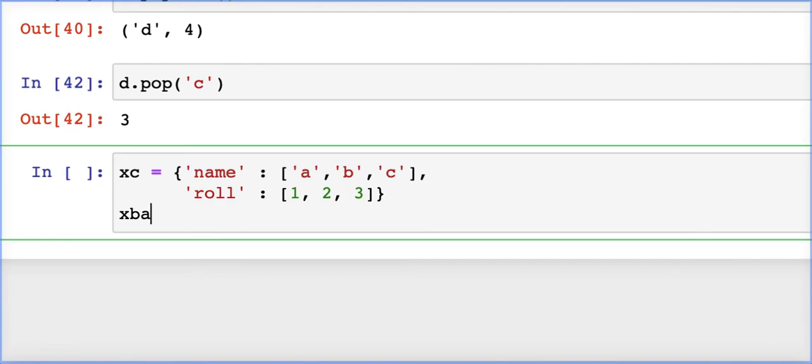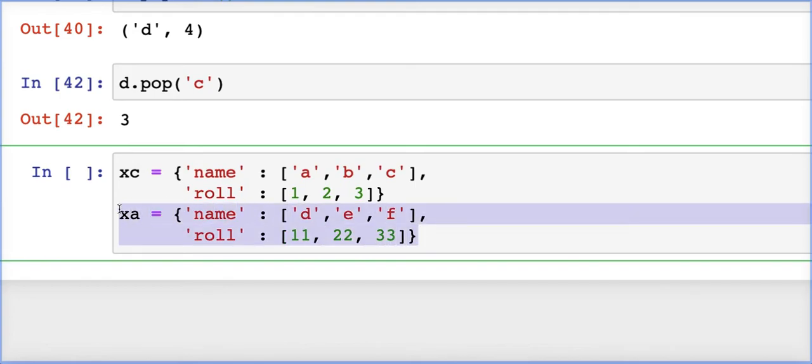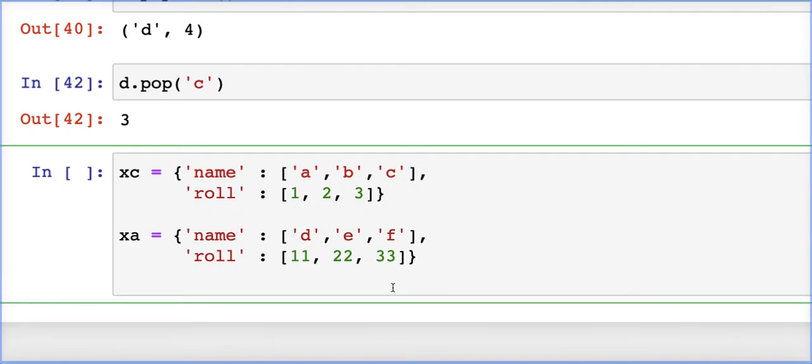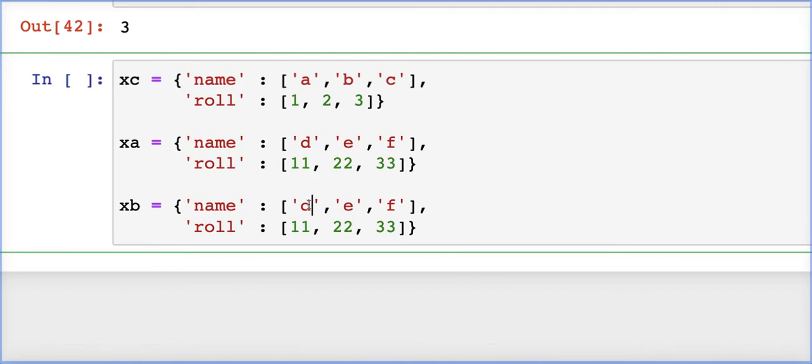Same now, let's say 10A. In this case, D, E, F with roll numbers 11, 22, 33. And then 10B with G, H, I and roll numbers 111, 222, 333. Alright, so total 6 keys and the values.